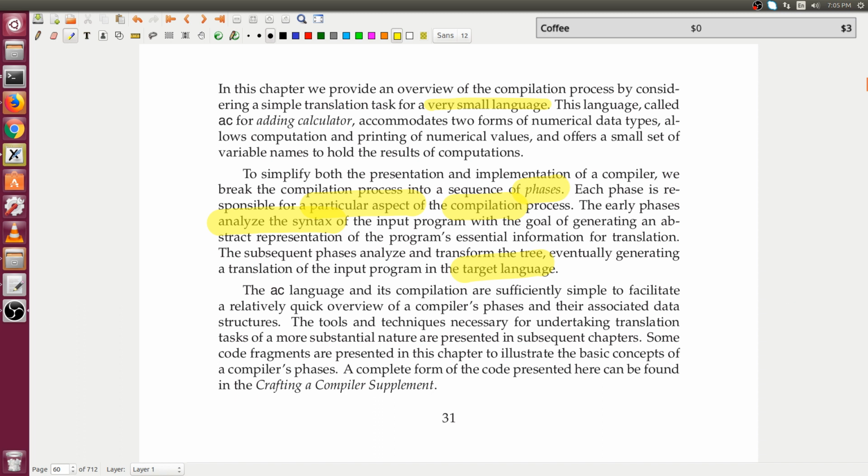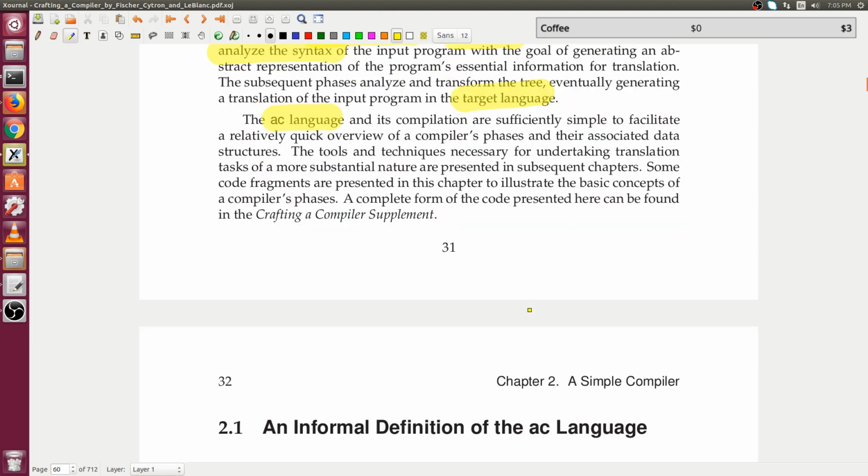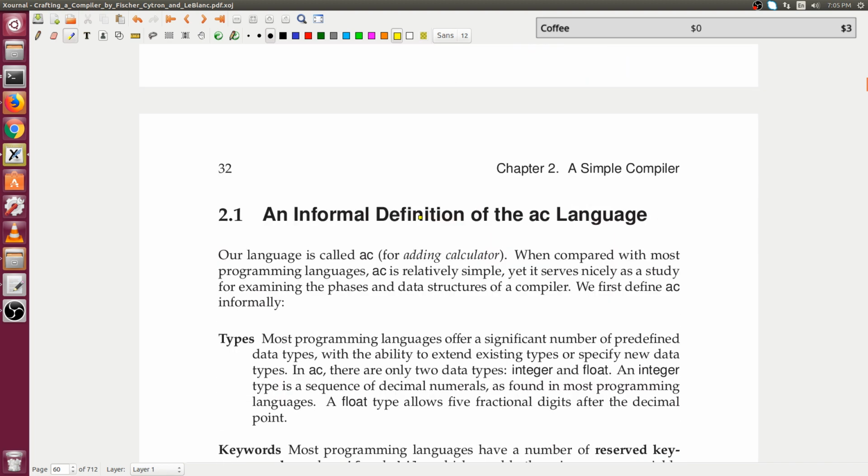So we're going to call this language AC. The AC language and its compilation are sufficiently simple. So yeah, we're just going to use this language that we're going to call AC. That's going to be our target for this. And so they actually have the complete form of the code presented here in the Crafting a Compiler supplement. I'm sure we can find this online sometime, but for the most part, we want to learn the compiler theory first. We don't want to just copy code and use it. We want to know a little bit more about how it works on the inside.